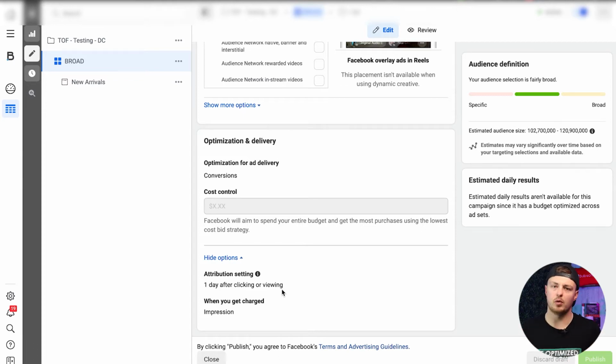If it doesn't happen within that 1 day, it may be something else that attributed to that sale, whether it's email or SMS or Messenger. It could be a Google ad, could be YouTube. Doesn't matter, it's attributed to something else besides Facebook, and we only want that to be tracked inside of Facebook for our purposes, so we know if the ad is actually effective.